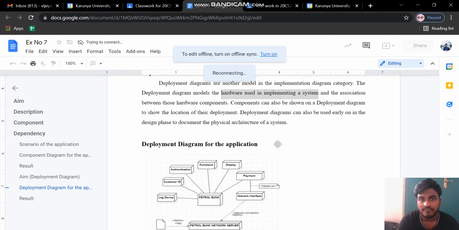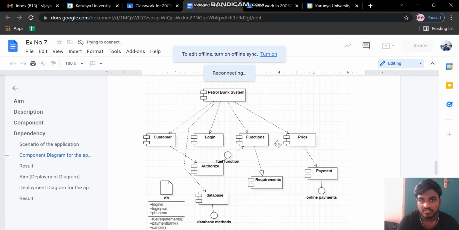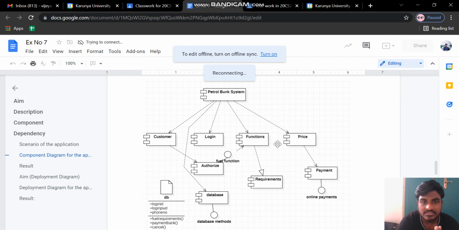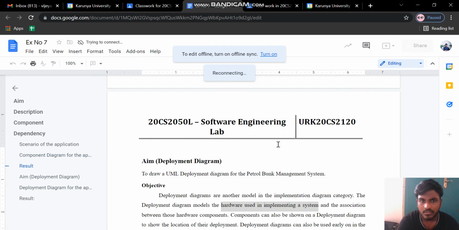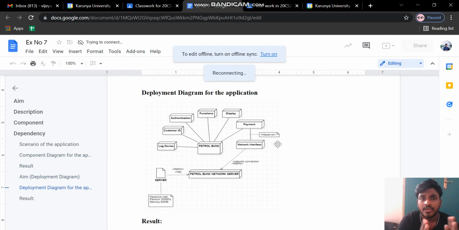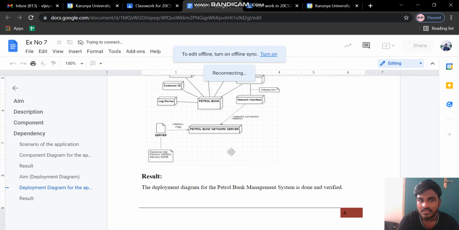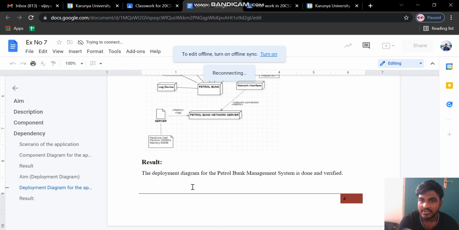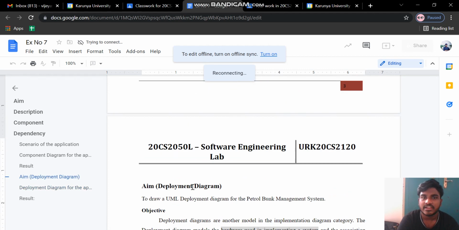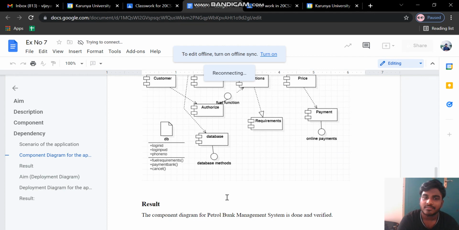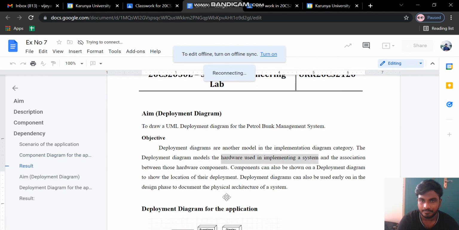First, the component diagram uses just rectangular box components, and this deployment diagram is depicted using node boxes. So this is how your deployment diagram for the application is made. So the result: the deployment diagram for the petrol bunk management system is done and verified. In the same way, the component diagram is also done and verified.